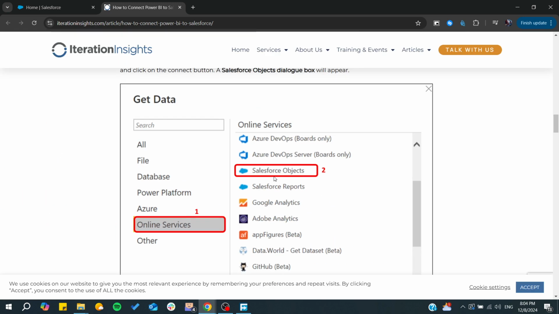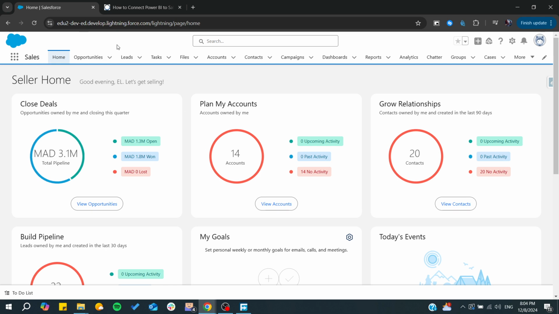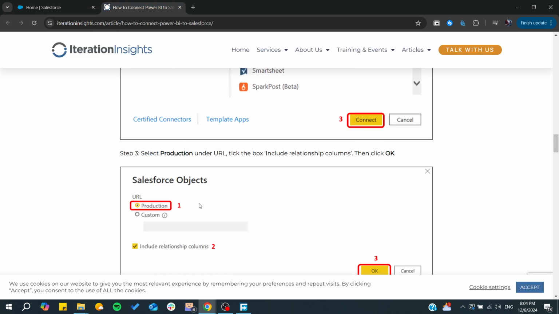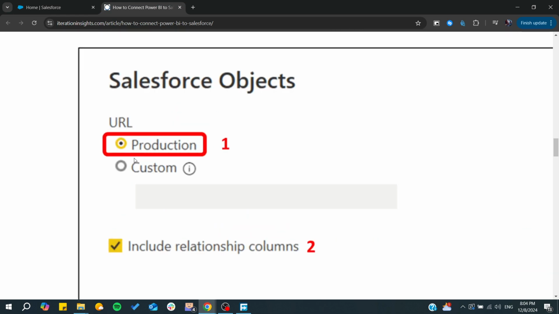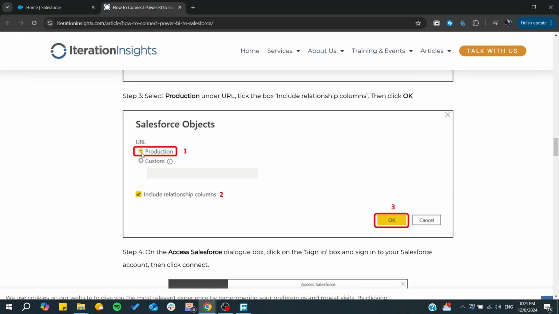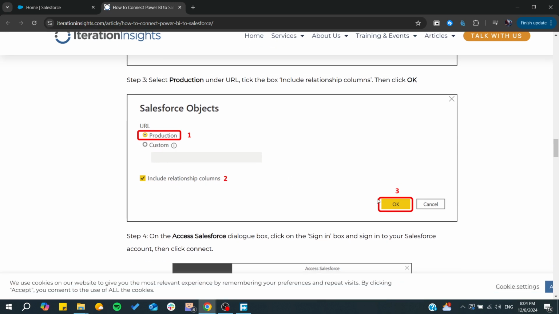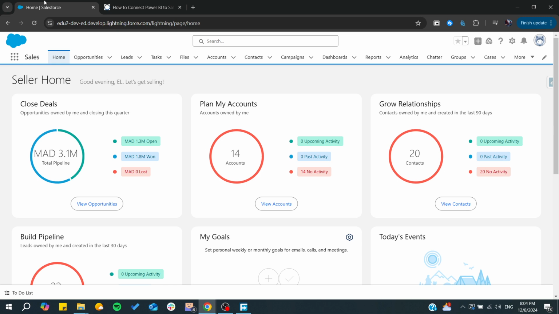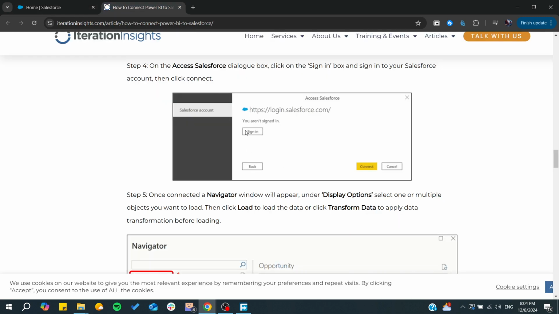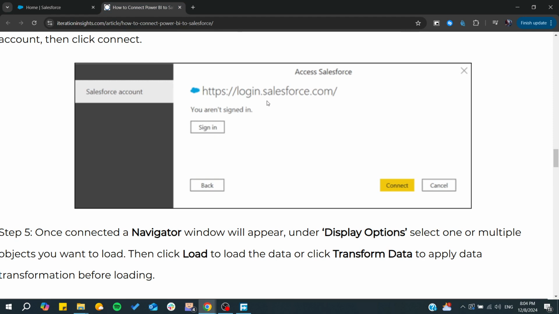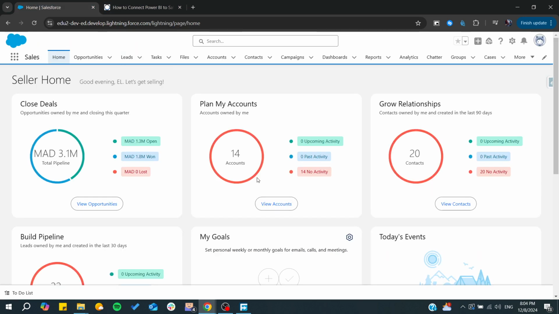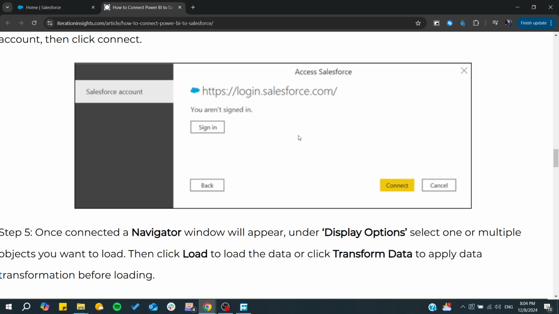So by clicking on Salesforce Objects, it will require you to log in to your organization. So now, after connecting, you will choose your environment, whether it would be production or sandbox, and of course you will click on OK, and now you will need to sign in to your organization. And by clicking on Sign in, you will be redirected to the login page of Salesforce.